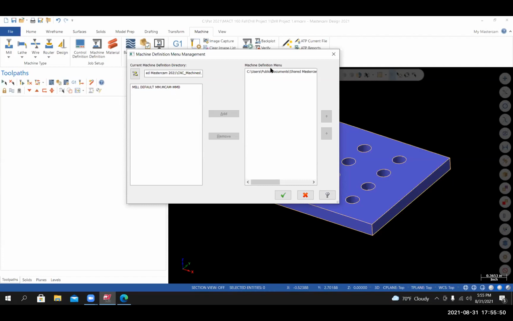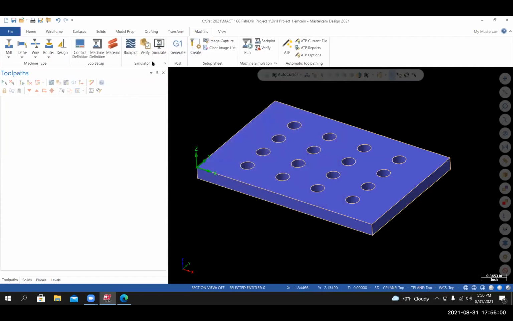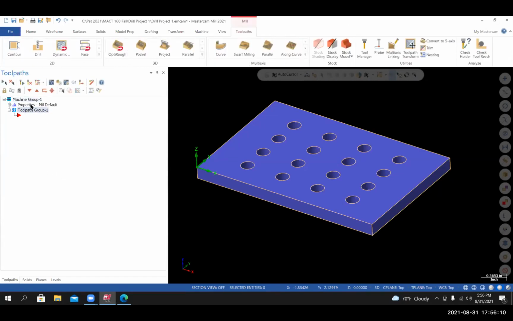Once it's added to this field, it becomes visible from the drop-down menu over here. So I added it to here. From here, I'll select OK. And now when I go to mill, you should see that machine definition. Once you see it, select it. And now we have a machine definition in our toolpath manager.